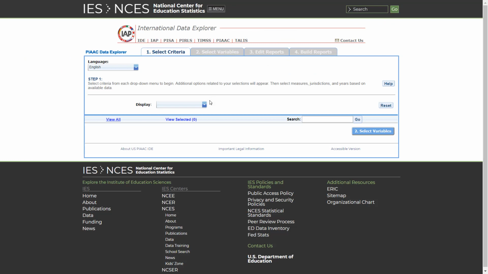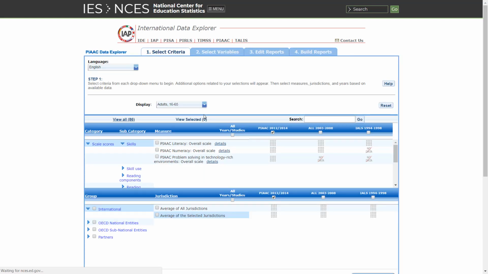We will select adults 16 to 65 from the Display drop-down menu to conduct an international comparison of the selected countries. Here, on this page, we select PIAAC Numeracy Overall Scale as the subject of the study. Since we'll be using percentages as our statistic type in order to conduct proficiency levels analysis, the variable selected here is not used as a dependent variable, meaning that we will not see results using the continuous numeracy score measure. So instead, the measure selected here is used to limit our population only to those with numeracy scores.